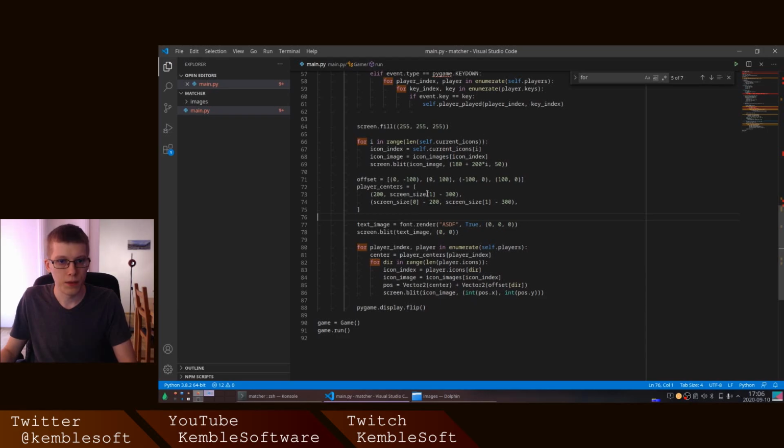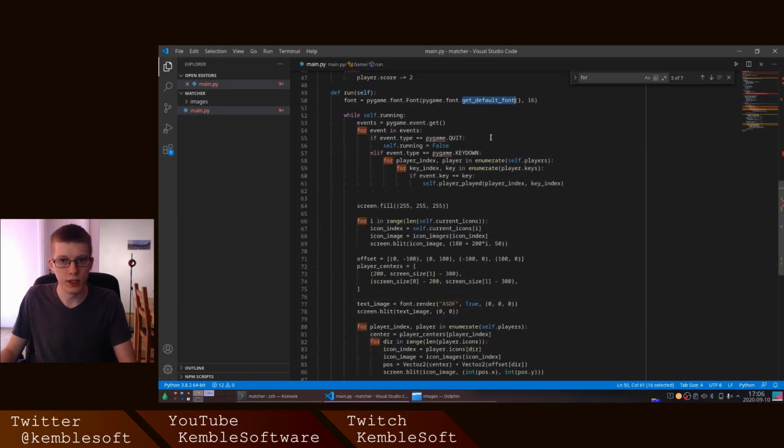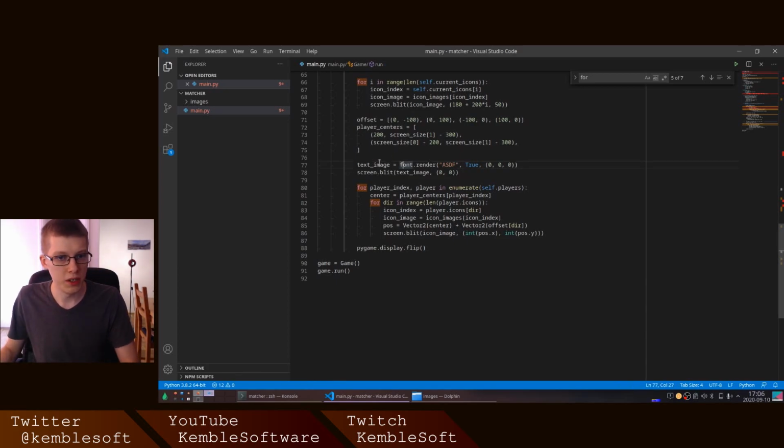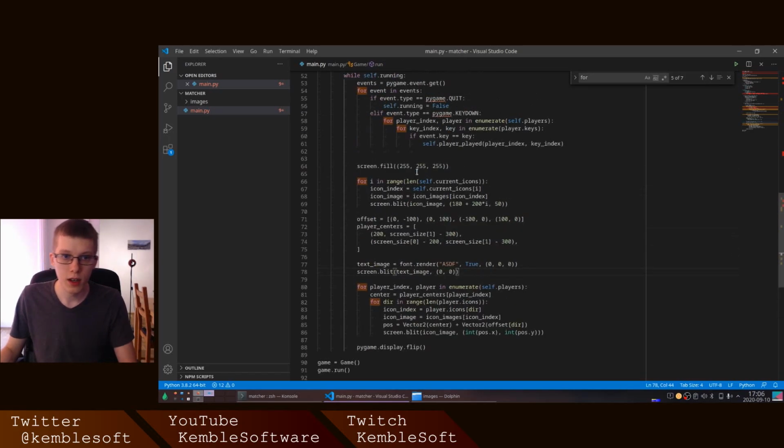Easy enough. You just have to know that there's a thing called get default font, and then in the documentation it's pretty obvious that you need to pass in a font size. You assign that to a font, and then you can use that to render pictures of text. And then once you have the picture of the text, you can put it wherever you want on the screen.